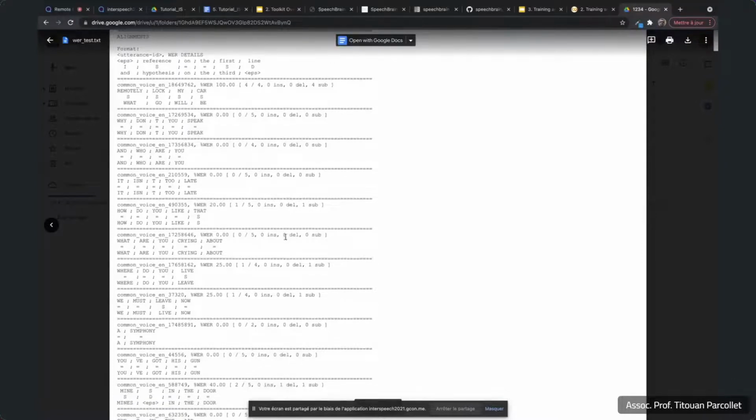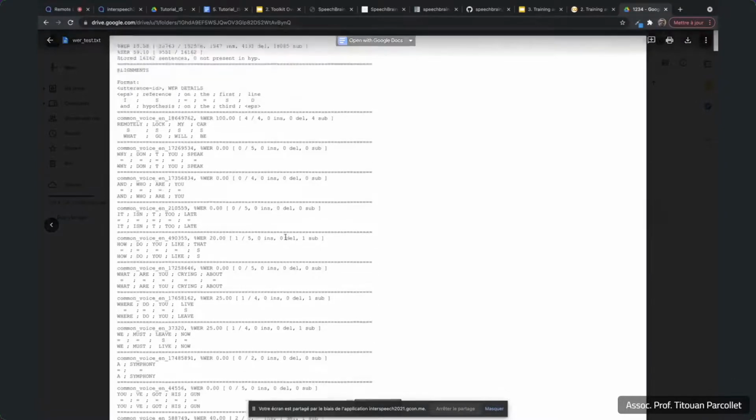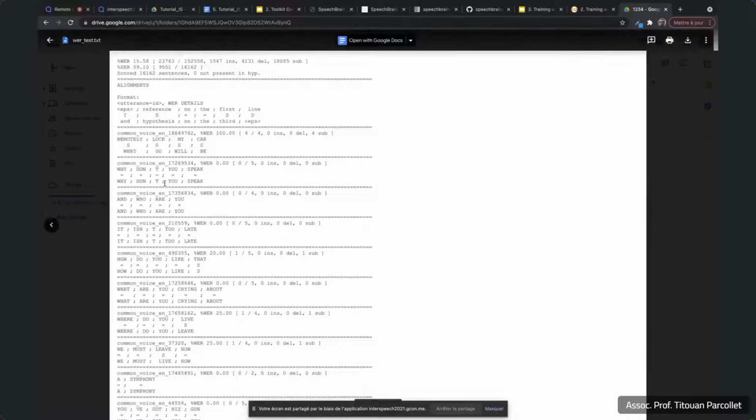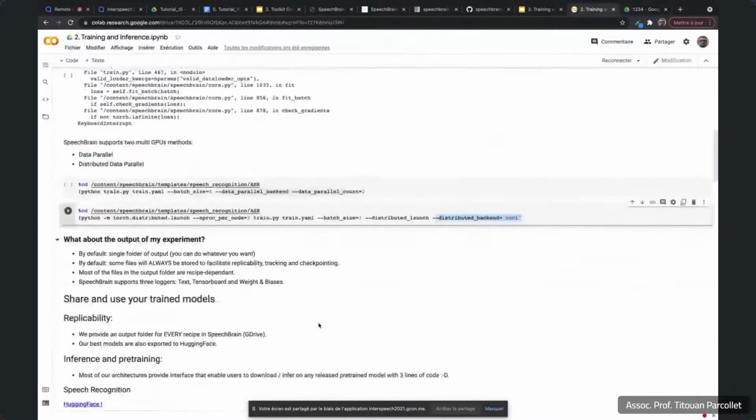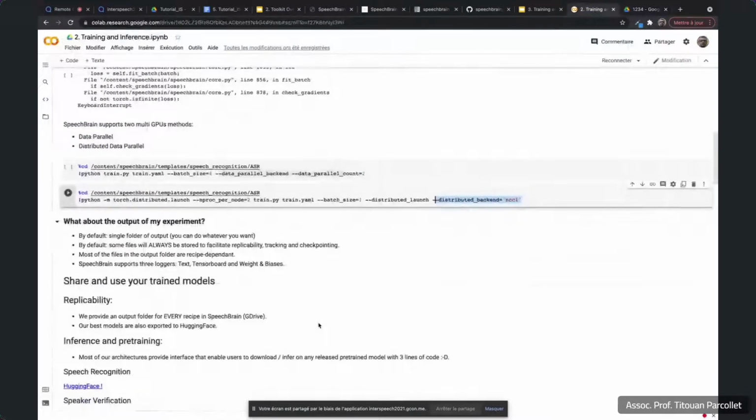Great, it works, and this is generated for the whole dataset. So you can have a look at what happened, just like in pretty much any other toolkit, I will say, but that's still an important functionality to have.